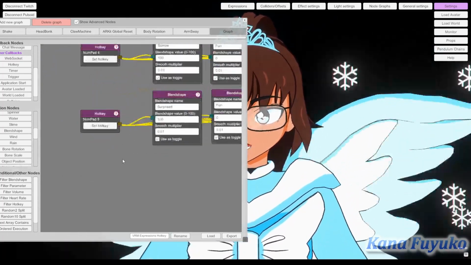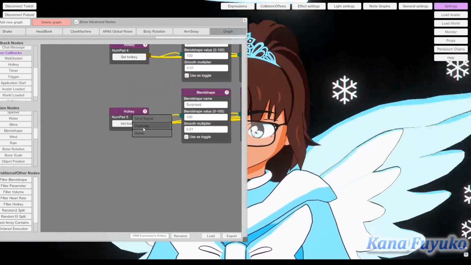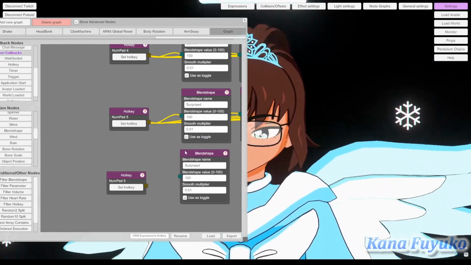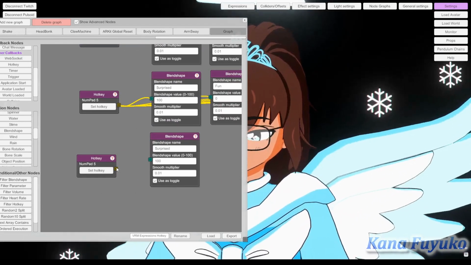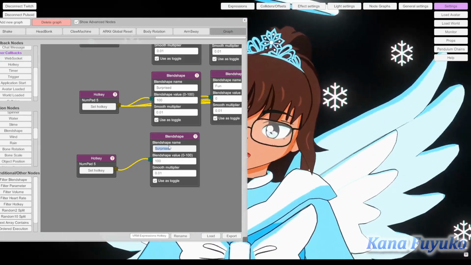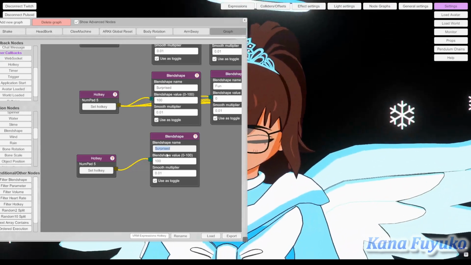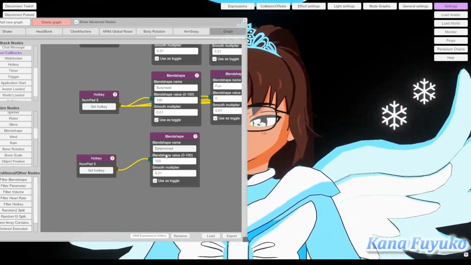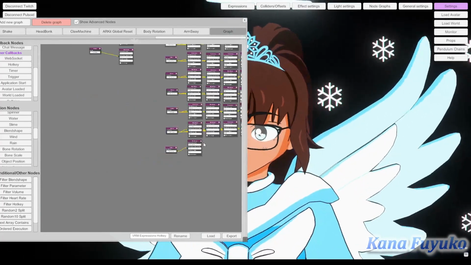But if you want to add more into this graph, basically, all you have to do is duplicate it. So you're going to duplicate the hotkey and then duplicate the blend shape that you want. So let's say, for example, we want to add the expression determined, which is the one expression I have that triggers the star eyes I have.